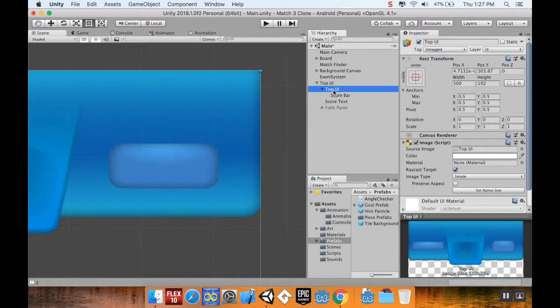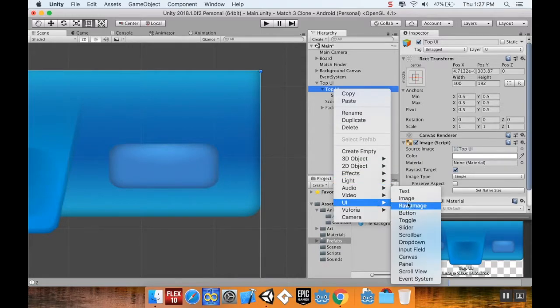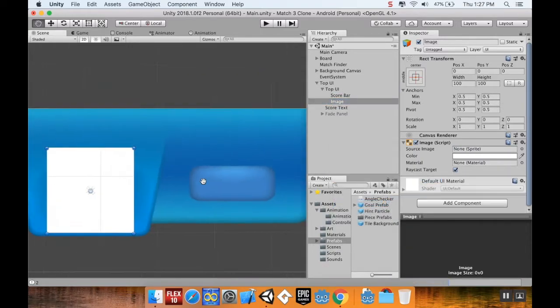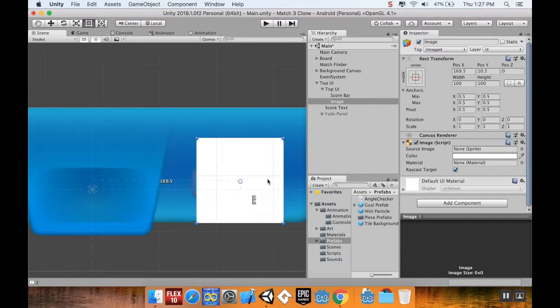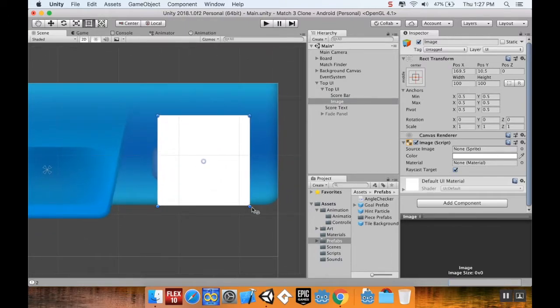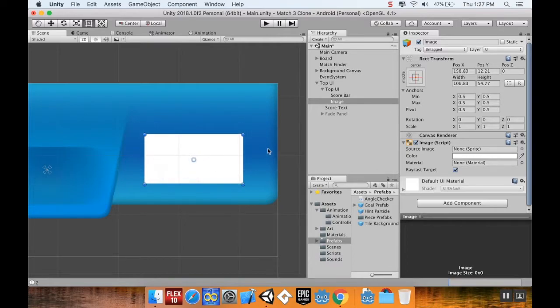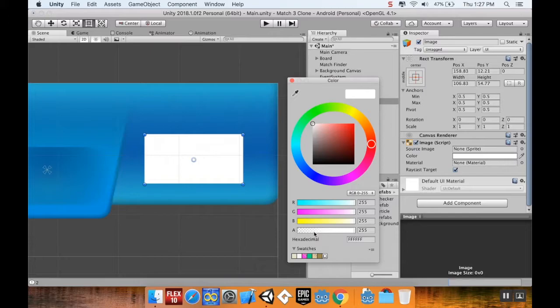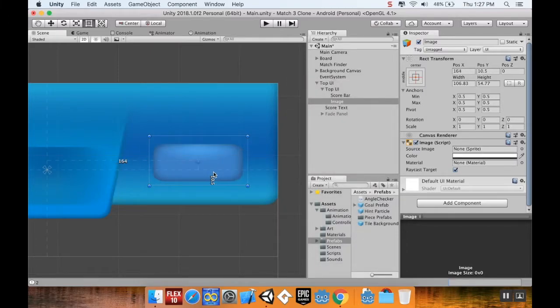We're going to make a child of this top UI. We're going to make another image. And I'm going to bring this over here. And I'm going to resize it to be about the same size as that little cutout I made. And I'm going to make it fully transparent so I can see where I'm going. So let's do something like that.